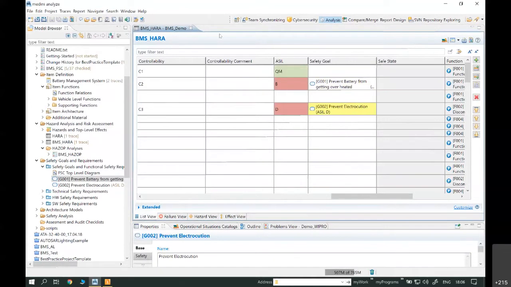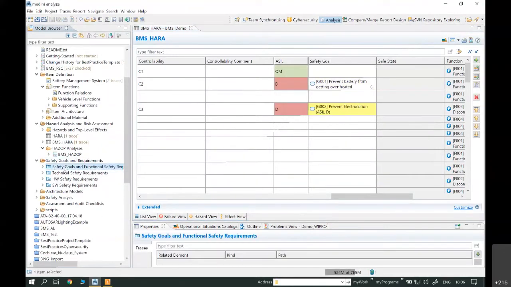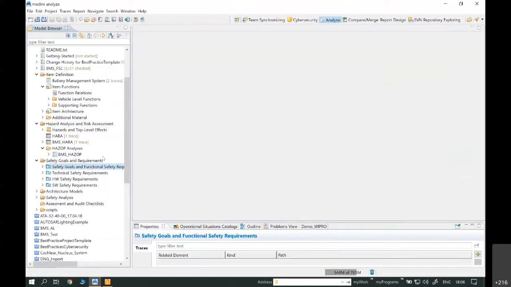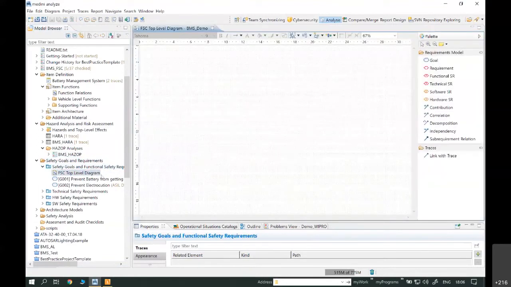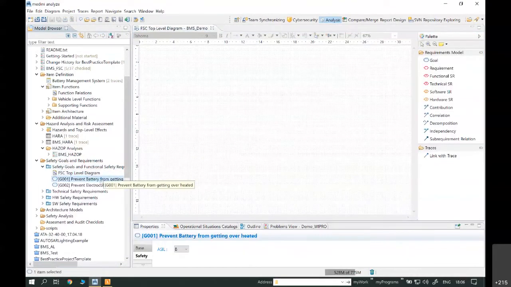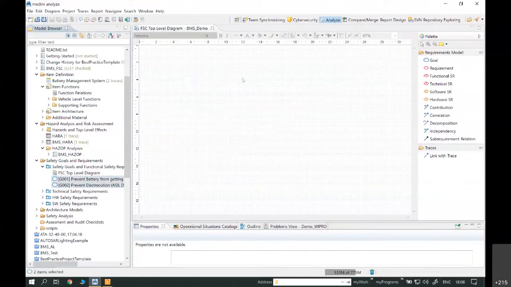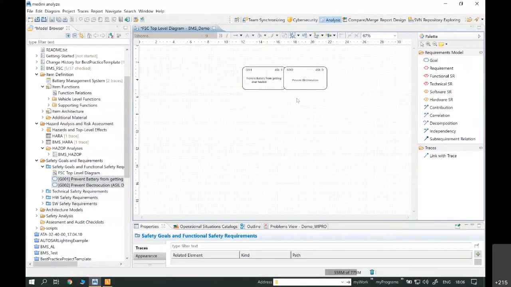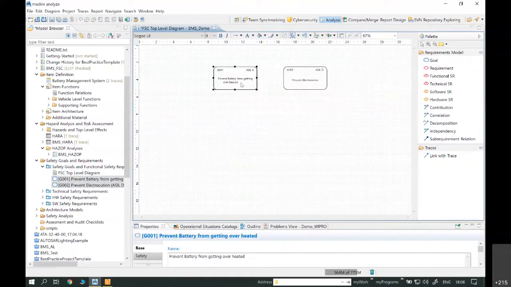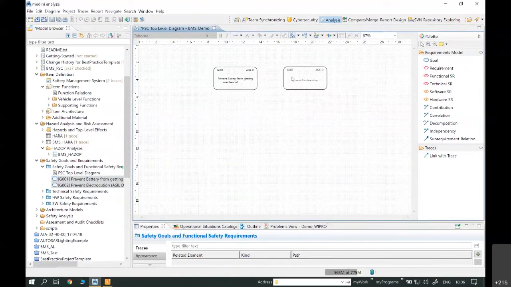So now that we have completed most of our hazards and risk assessment, I will move on to the requirement side. How do we start managing the safety goals and safety requirements? Now here I have my top level diagram, and I simply can drag and drop these safety goals over here. And you can notice that these safety goals have SL ratings that are derived from the hazards and risk assessment. So this one is at SLB and this one is at SLD.